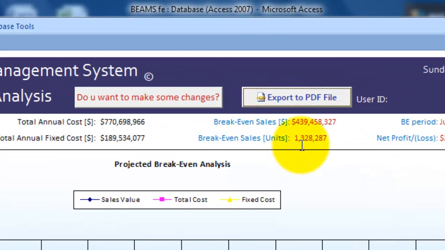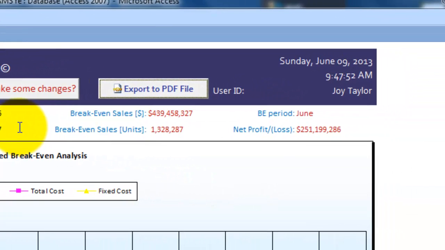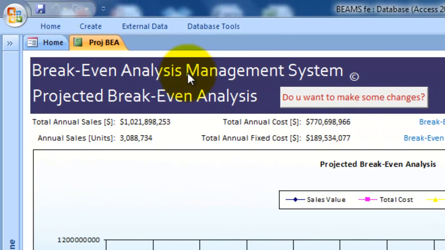The break-even sales has gone from $371.84 million to $439.46 million. The sales units from 1.07 million to 1.33 million to cover the business fixed cost of $189.53 million, up from $180.51 million. And the break-even month is now June instead of May. Annual sales is $1.02 billion, up from $977.89 million. Sales units 3.09 million, up from 2.81 million.